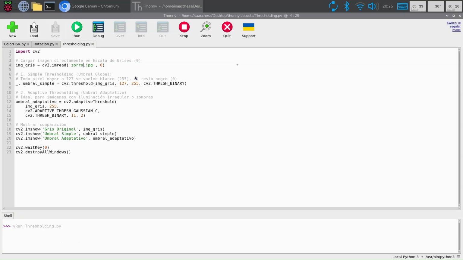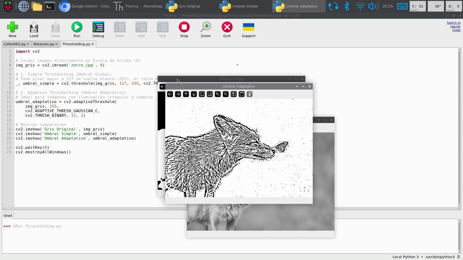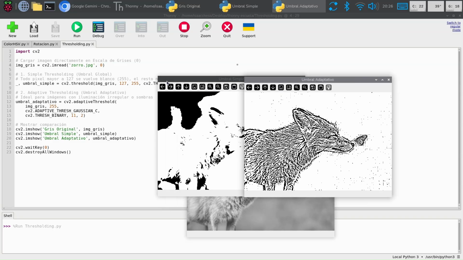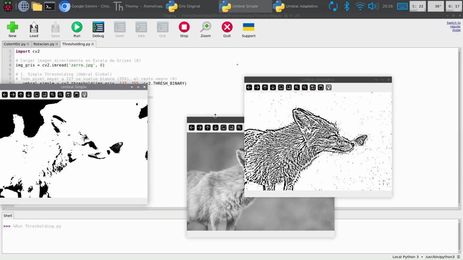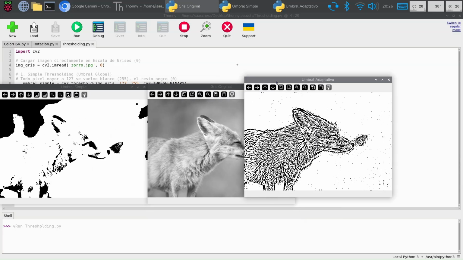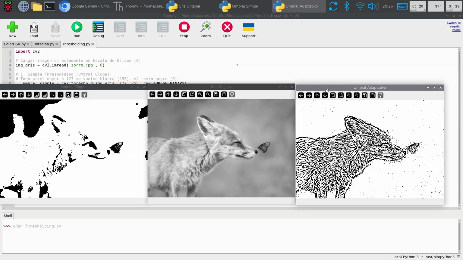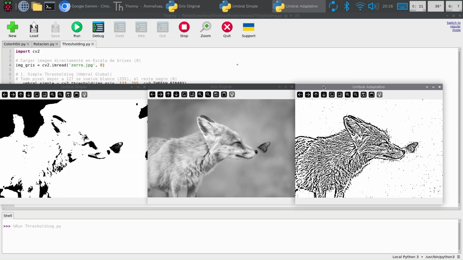So let's see how well our Zorrito looks. And here we have the original, the simple one, and the adaptive one. So, by mastering color spaces, affine transformations and adaptive thresholding, we can now successfully isolate and track physical objects in the real world. So let's see a little bit of chapter 6 with my teammate Isaac Ramirez.